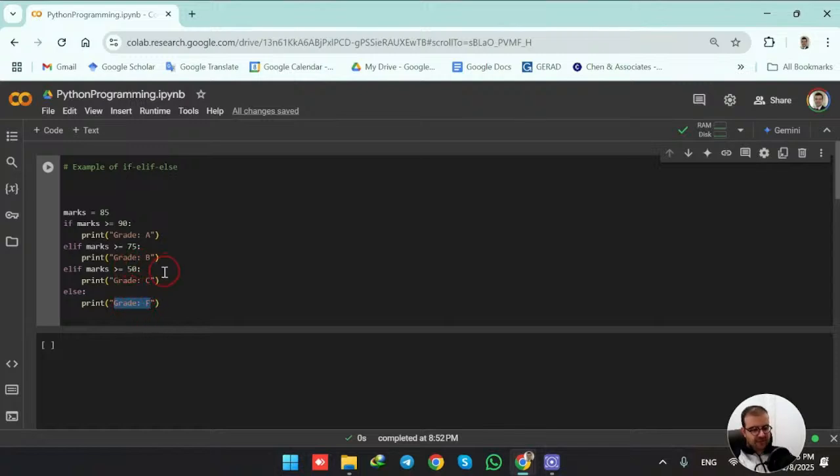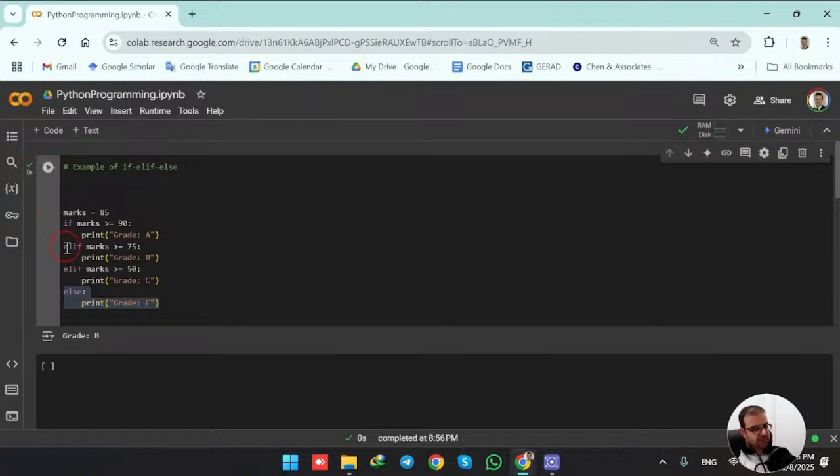So it means that if the mark is lower than or equal to 49, it is going to enter this part, because any other number is going to be included in this part, and the only numbers that can be included in this part are lower than or equal to 49. So let me run the code first. It says grade B. Why?